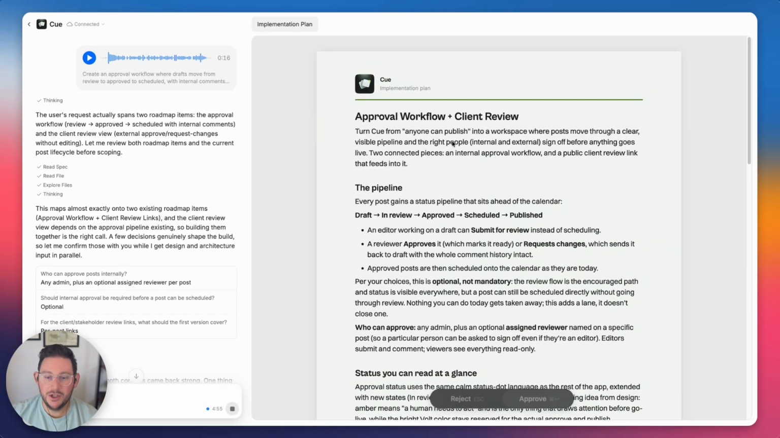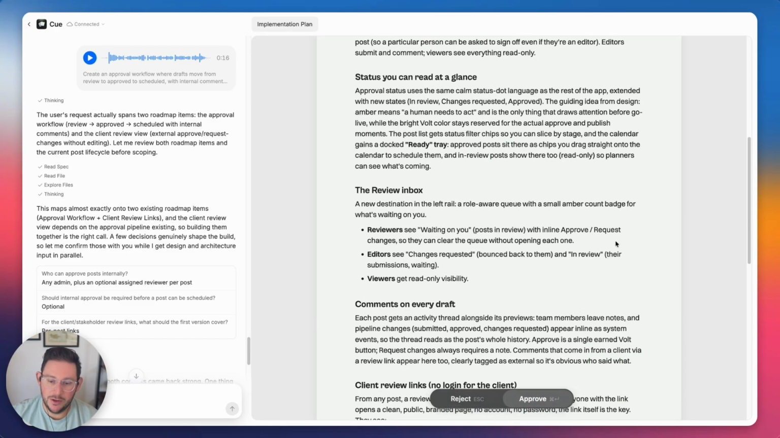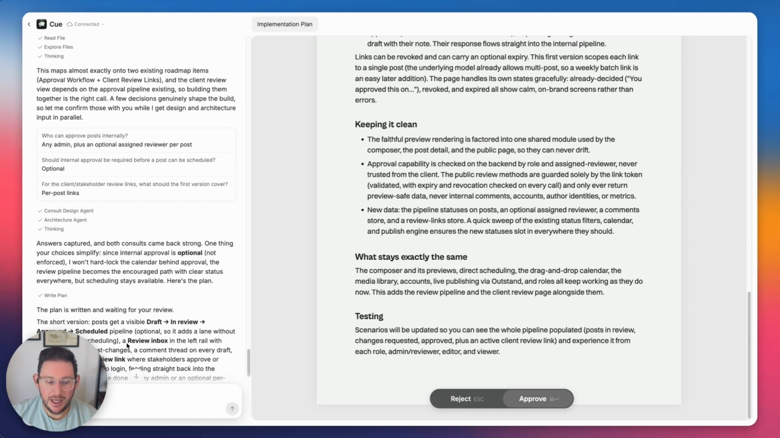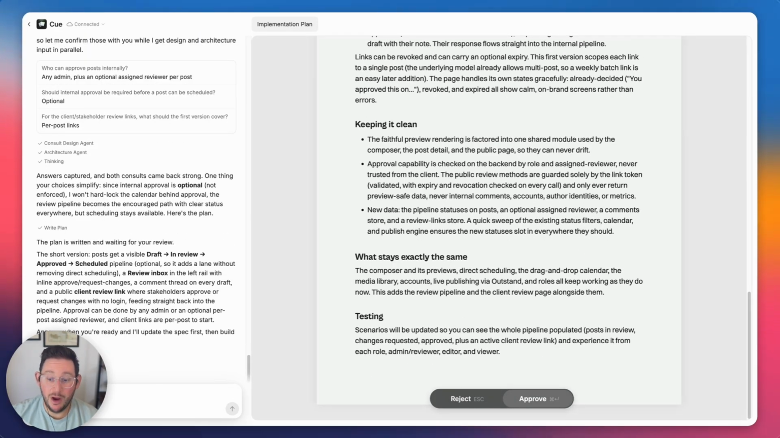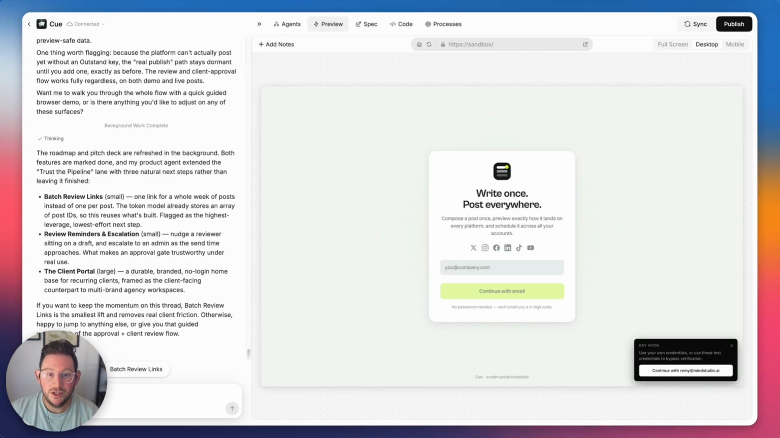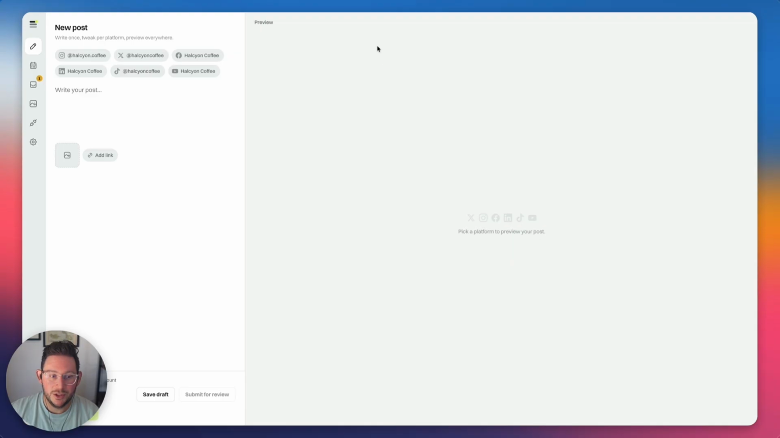And just like with the initial build, for new features, Remy will write a proposal and we'll need to read and approve that proposal. So just make sure you read through it. You can make changes on the left-hand side here just by chatting with Remy. And when you're ready, click on the approve button. Okay, Remy has finished building out this feature, so let's go ahead and check it out. If we open this up in full screen, we can now see that there is this review queue.